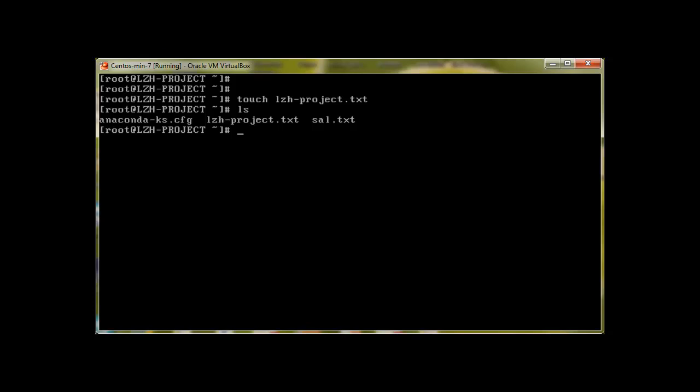One thing I would like to mention for the beginners is that in Linux everything is a file, and there is no such thing as an extension, you can create a file with any extension. Let's create one and you will understand that. Let's say I want to create touch lzh-project.txt, super.txt, my super file.txt.